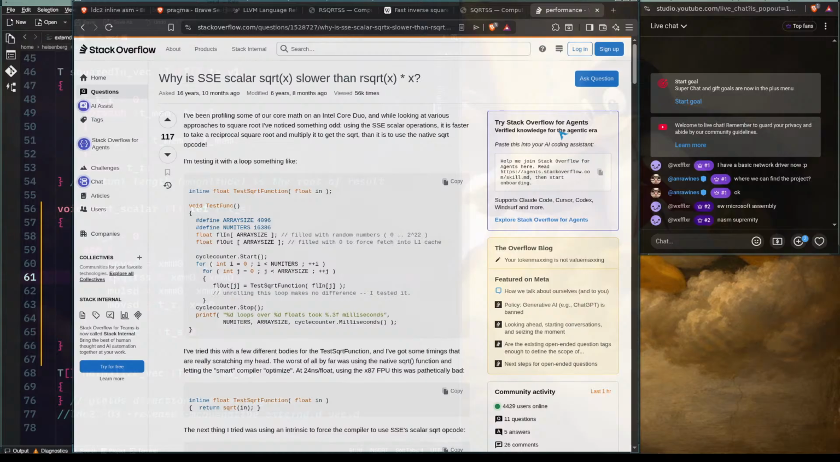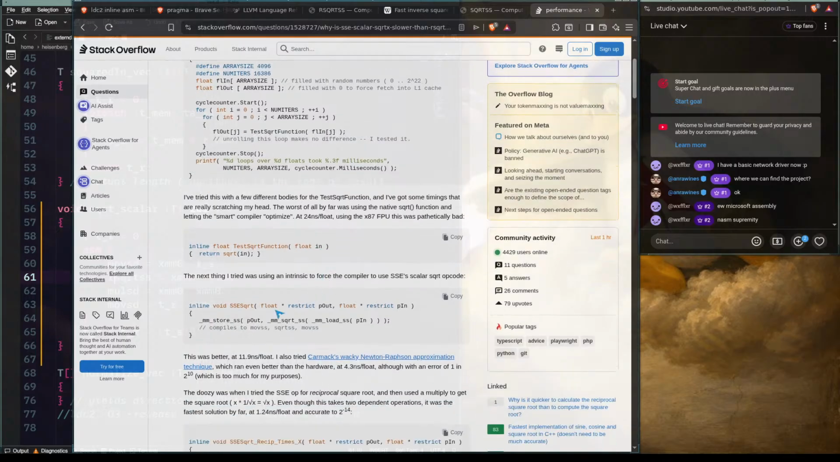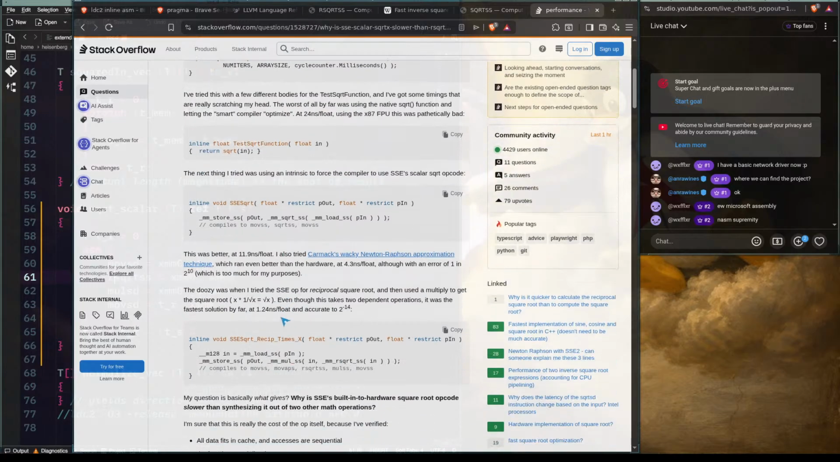Inline float fast square root function. Is this C-lang, by the way? No, that's not C-lang. That can't be. It's got a void. Is this D-lang, by the way? Slower than RSQRT. Compiles to move SS, SQRT SS, and move SS. Newton Raphson.